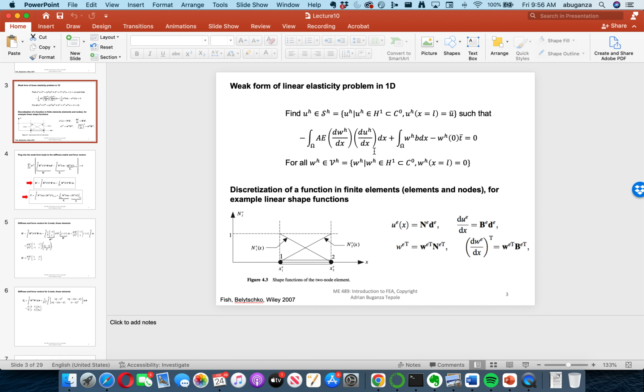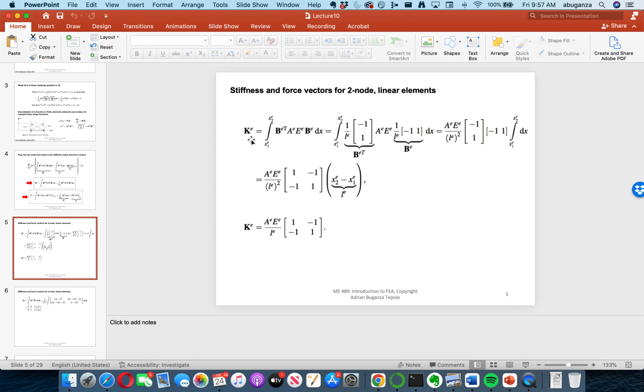As you know from the weak form, we get a definition for the stiffness matrix. For the linear elasticity problem, you can work out that the stiffness matrix is just like the truss problem: area times Young's modulus over length, times the matrix 1, minus 1, minus 1, 1. This is not necessarily the case for other problems, but for this particular problem, when you plug in the derivatives of the shape functions and integrate, you get this final stiffness matrix.